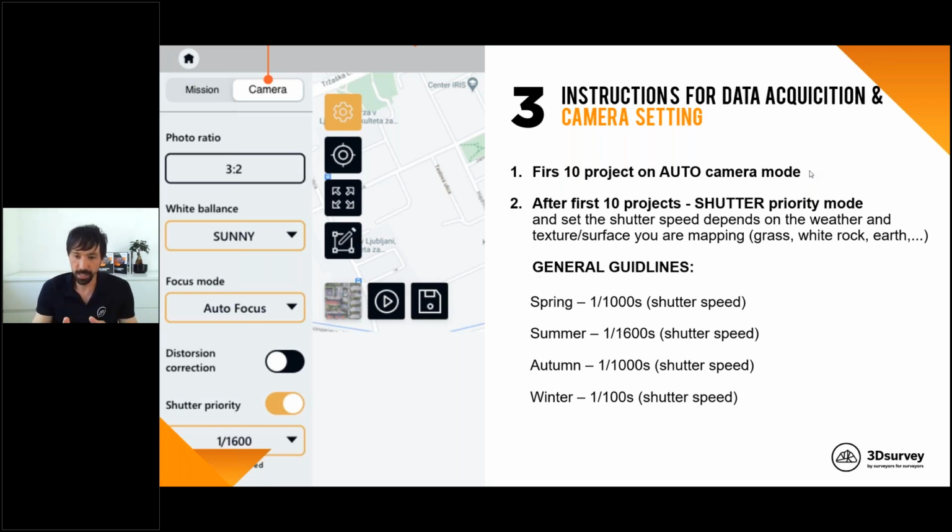During the summer, in most cases you can cover it with 1 per 1,600th of a second for the shutter speed, so even shorter shutter time. If there is a really strong sun and white rock, because white color is really bright, then go even to 1/2000th of a second or something like that. Then in autumn, the same as in spring, 1,000th of a second shutter speed.